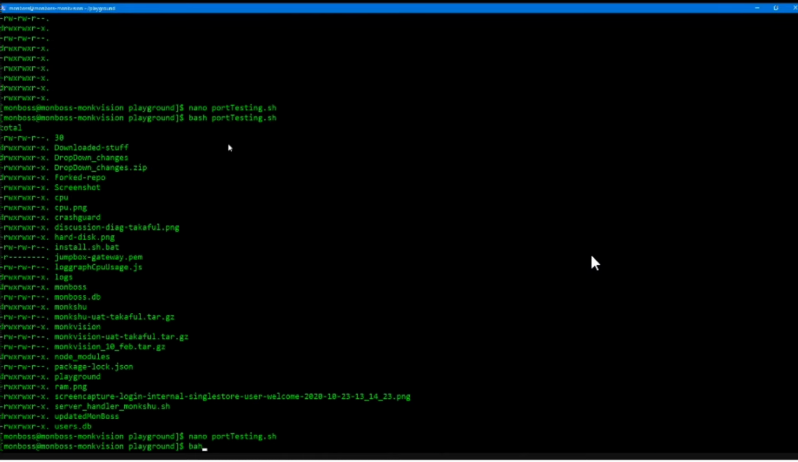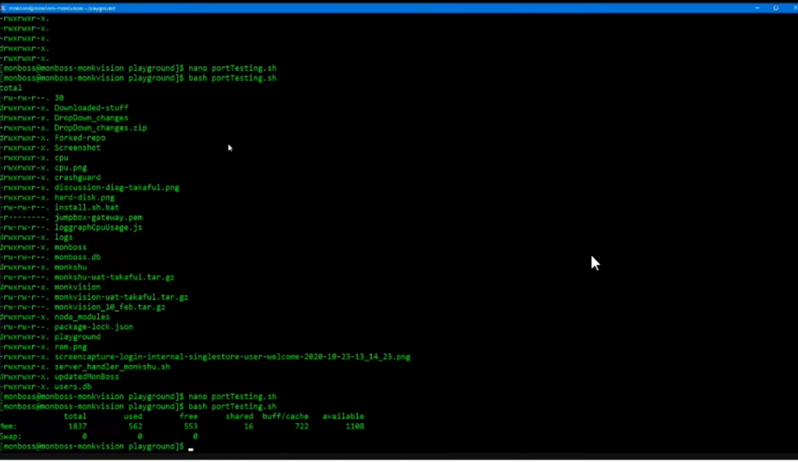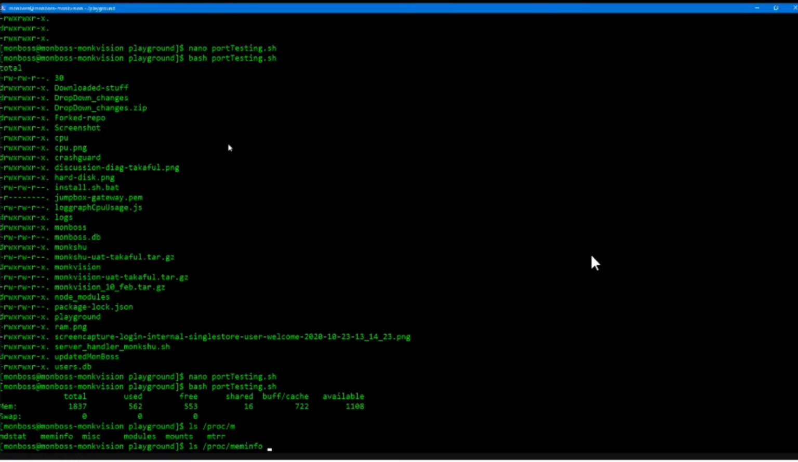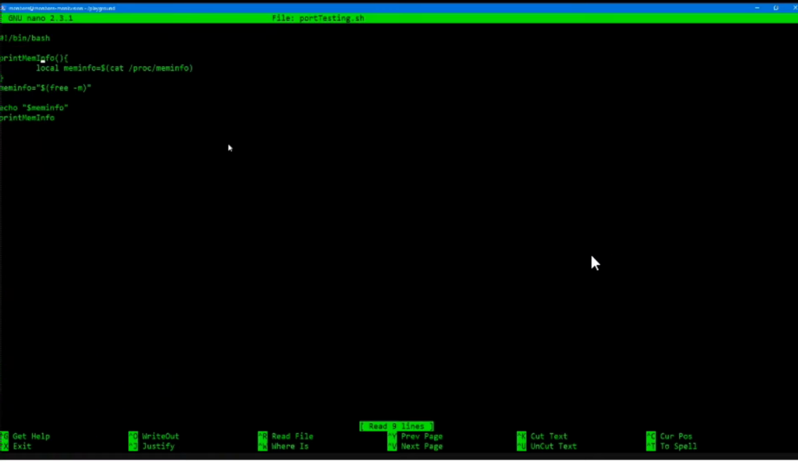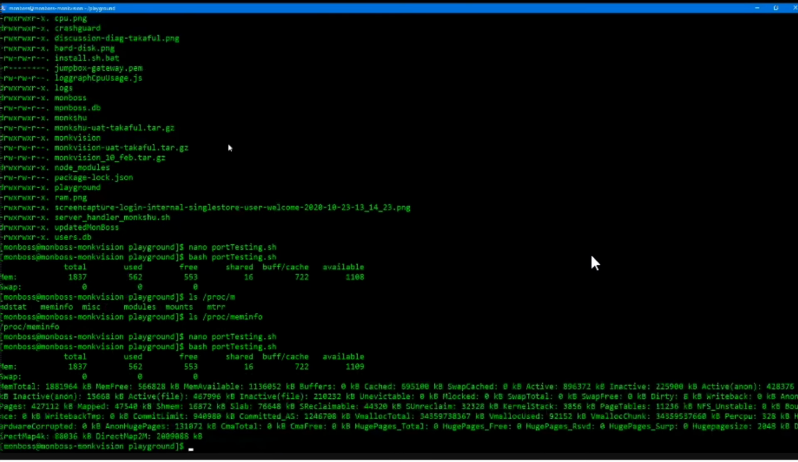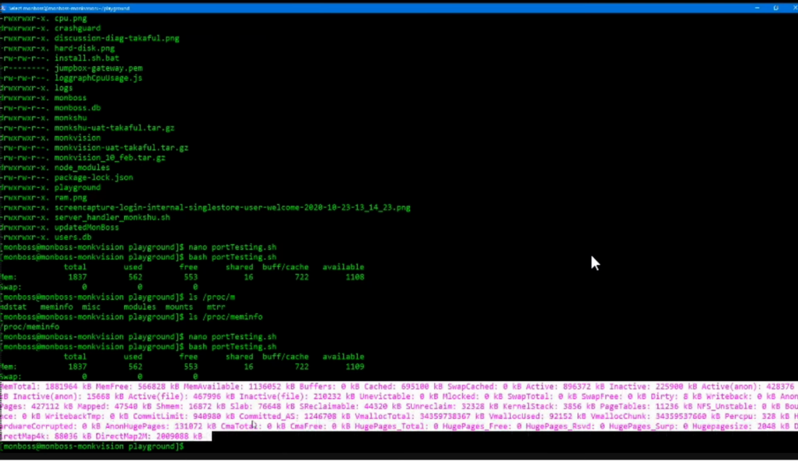What this should do is print out two different outputs. Okay, yeah, I think I might have done something wrong here. Oh, I see. I'll need to print meminfo here as well. But if I now run this, you can see that we have two different outputs, one from the free -m command, the other one from this command.